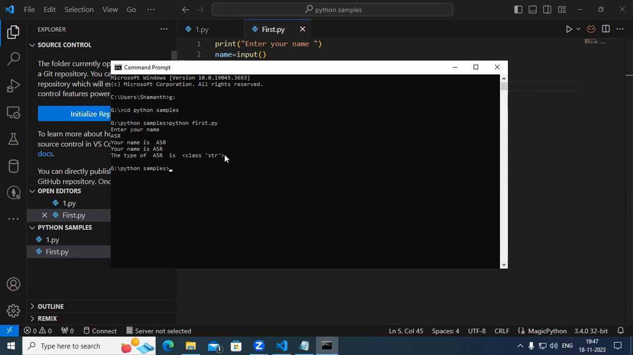Again, I run same application and try to see here. But this time I enter some number like this. I'm entering 1, 2, 3, 4, 5. So normally when we enter 1, 2, 3, 4, 5, what do we think? It is actually number. Since we are seeing digits only, we think it is a number.